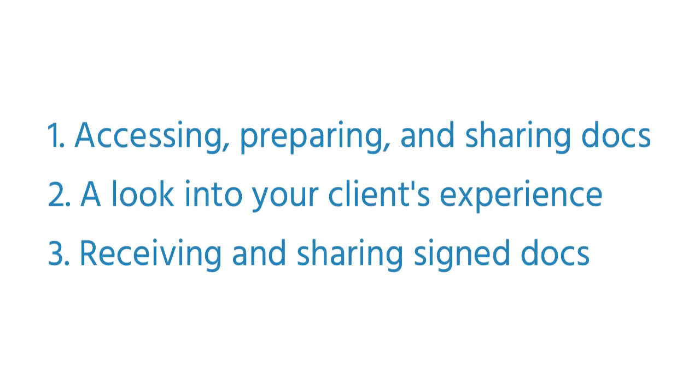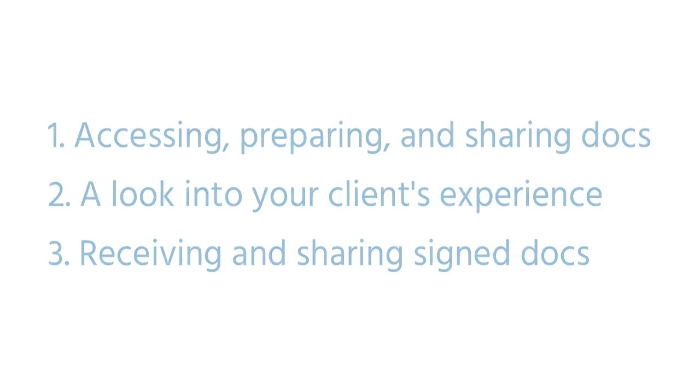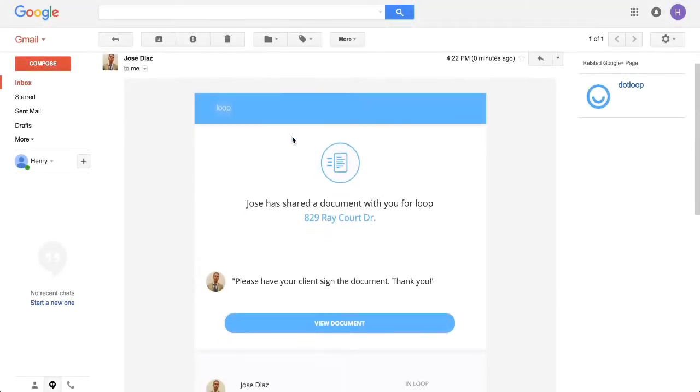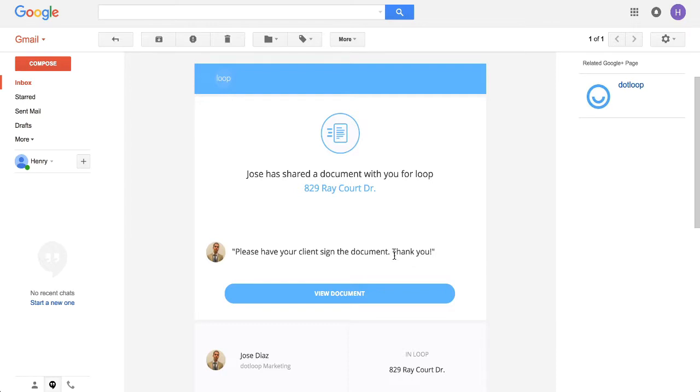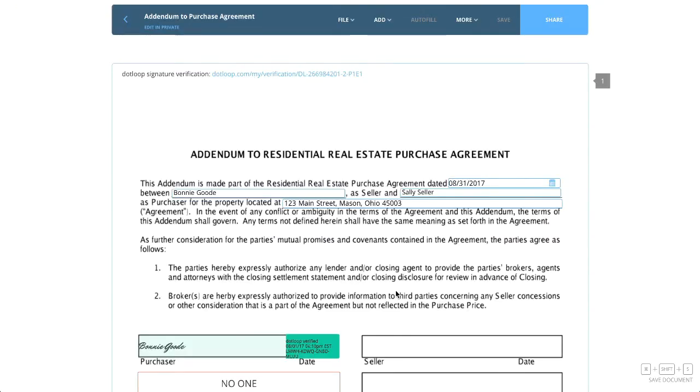In this video, we'll show you how to access, prepare, and share the document that was shared with you. Then, we'll walk you through your client's experience and finish with an overview of sharing documents back with the other side of the deal. If you don't already have the document pulled up, open the email you received and click View Document.